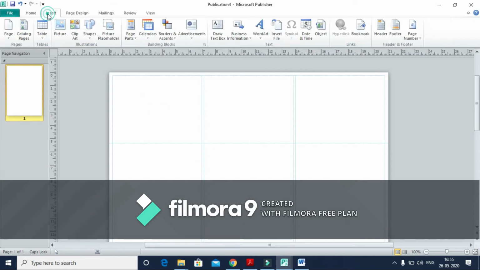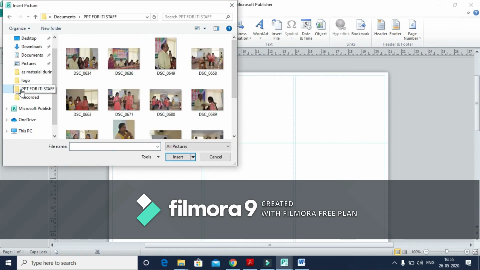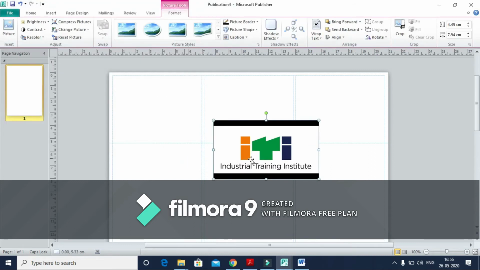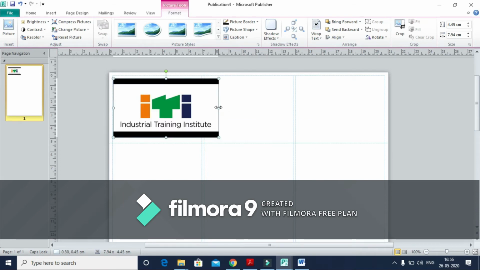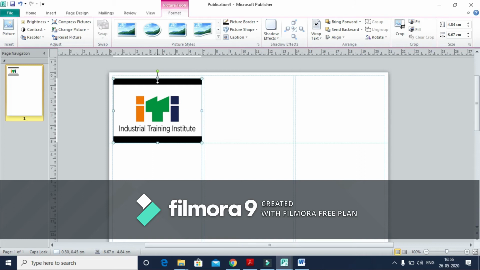So I will quickly go to insert, and I will go with picture. Because this will be completely a zone 3 newsletter for ITI, I will first insert the ITI logo. I will put it in the desired place on the left top corner. Now it has been properly fixed to the portion where I wanted it to be, and I will ensure it gets stretched on both sides. Now it is properly done.